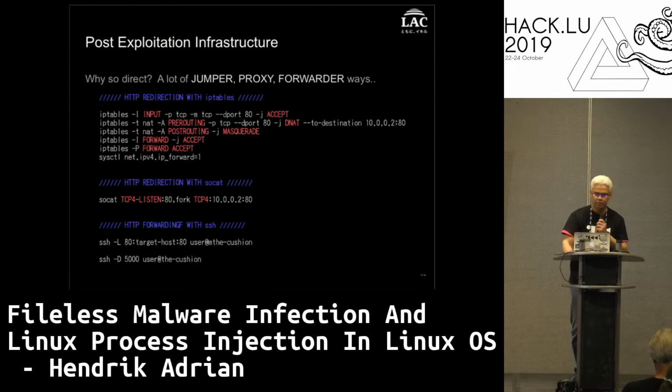Why not? As an attacker, there are Linux boxes everywhere. They can make a jumper, proxy, or forwarder in many ways. These are some commands that can show you the capability, and there are some more for tunneling and other proxy tools. They are making them as ELF binaries, written in Go, written in Python. For example, there are so many tools about that. I'm not going to share it in these slides.